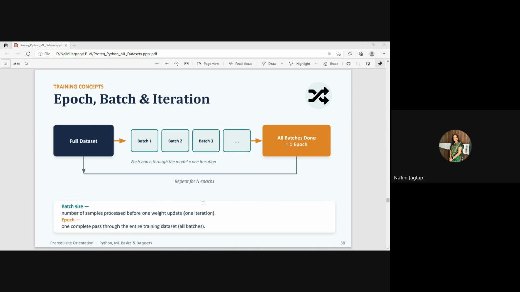So once all the batches have been processed, सारे batches, ये complete data set है, उसको batches में divide किया है, and once you process all these batches, what does it mean? It means that the model has seen the entire data set once, and this is called one epoch. So training then repeats this. Correct. I hope you understood.